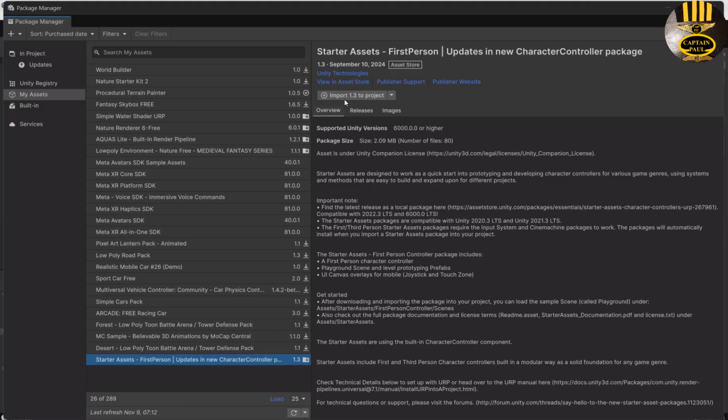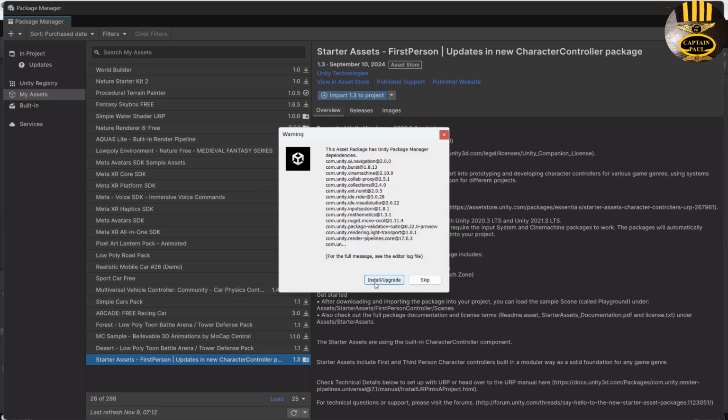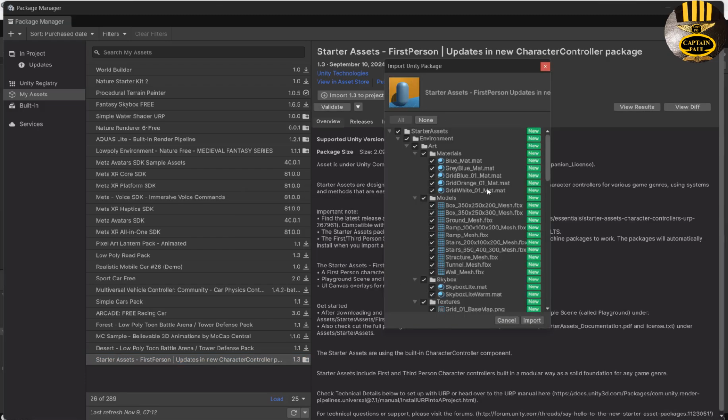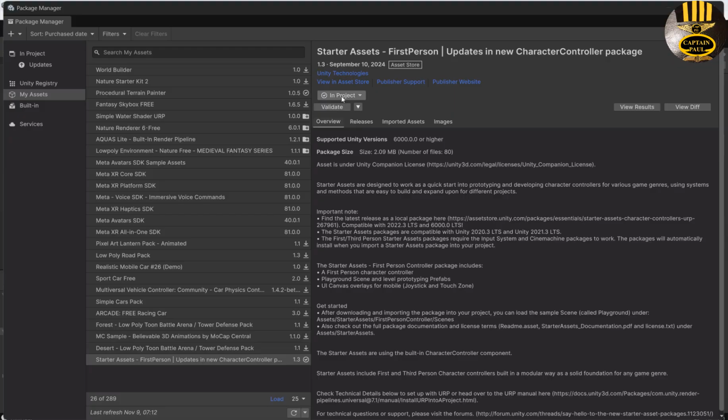So I'm going to come right here. You see where it says import. It says import because it's already been downloaded. So I'm going to click on import. And this time around, I think it's going to ask us to install some components. So I'm going to install those components. Okay, now the assets are on the system. Let's click on import. There we go. And then now we have that in the program as well.